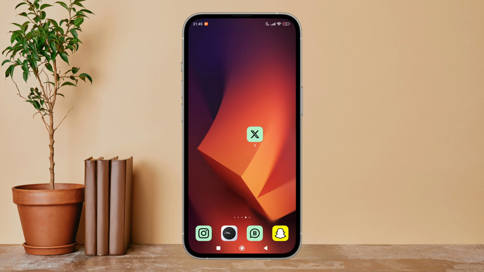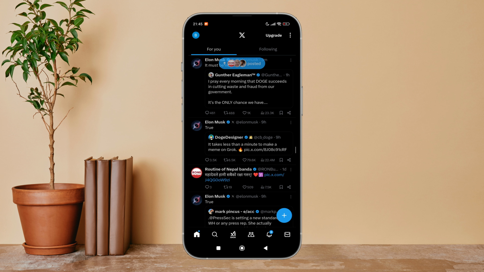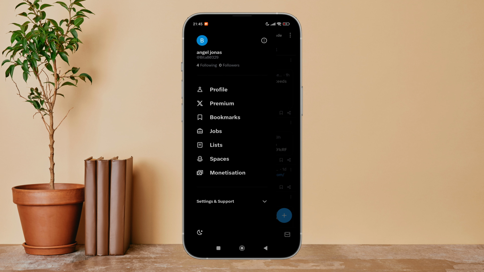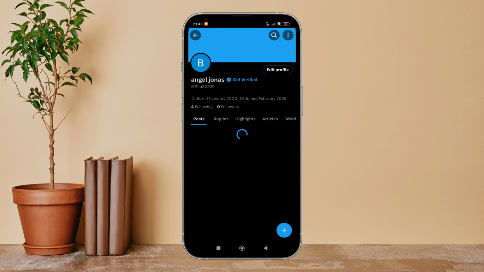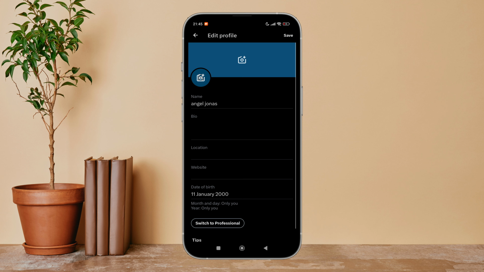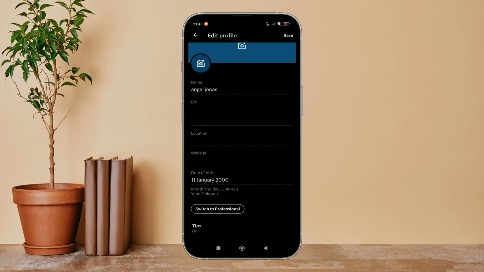Today in this video, I'm going to guide you through how you can disable allow tips on X. So let's get started. Firstly, open the X app on your device, then tap on your profile icon. Next, tap on profile. After that, tap on edit profile. Then scroll until you find tips.